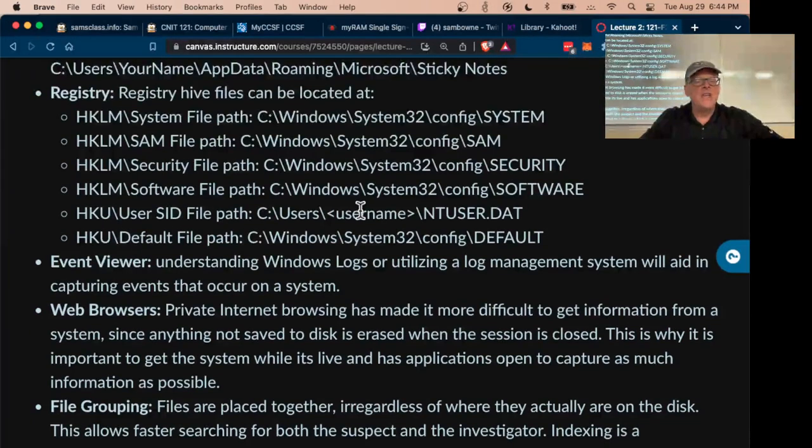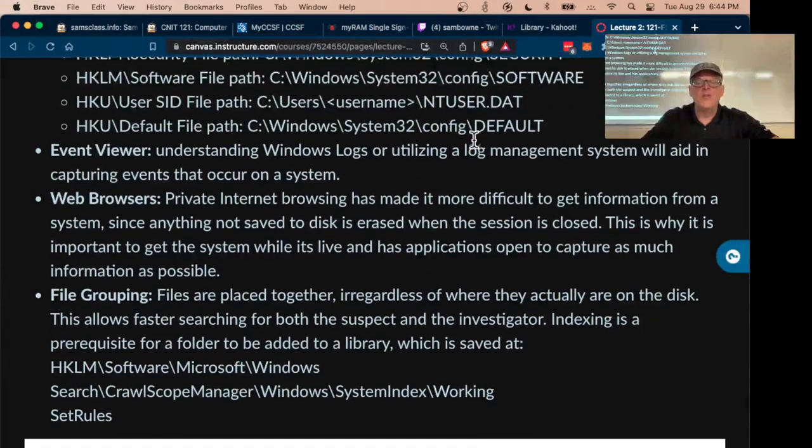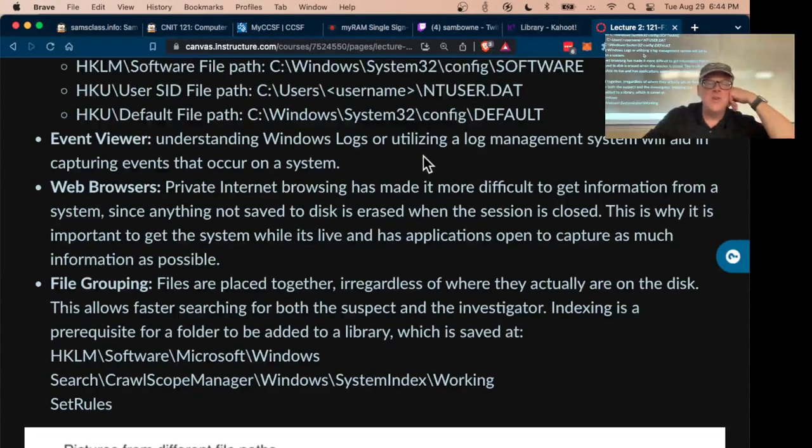Then once you log in, each user has their own ntuser.dat file. This is where your personal settings are stored. And this is one you often look in for forensic evidence. Event Viewer is Microsoft Event Logs. The purpose of Event Logs is to diagnose a problem with the machine, but it does record everything that's been happening, every application that's launched and things like that. A lot of information in Event Log.